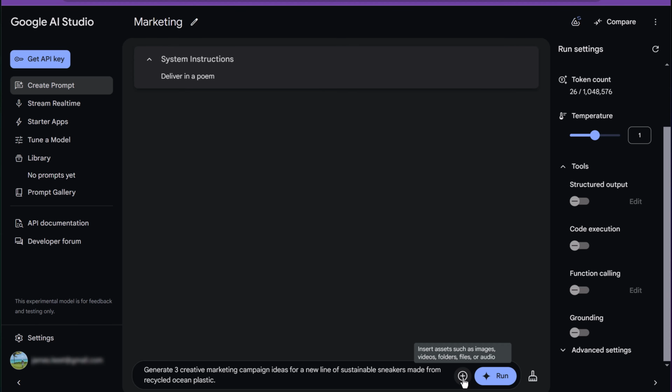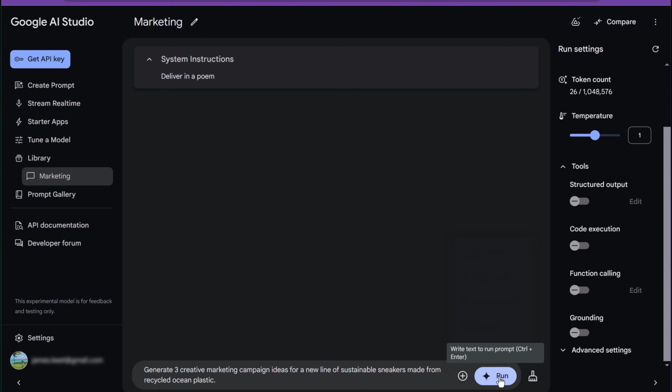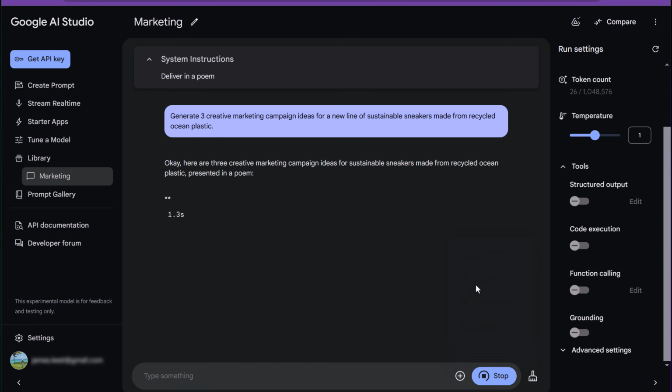So I do want to point out, you can insert from your drive, upload file, record audio, camera, sample media. I'm not going to do this. I'm just going to go ahead and click run.